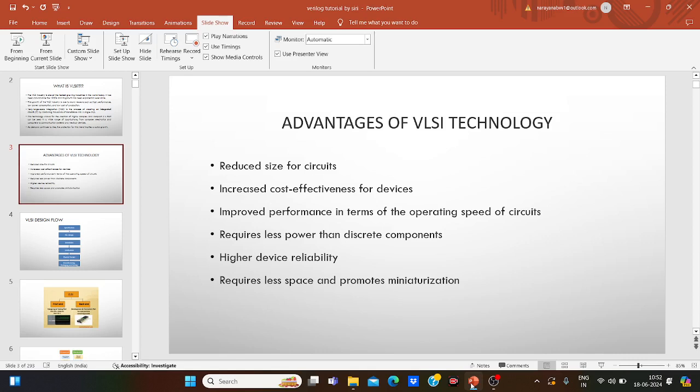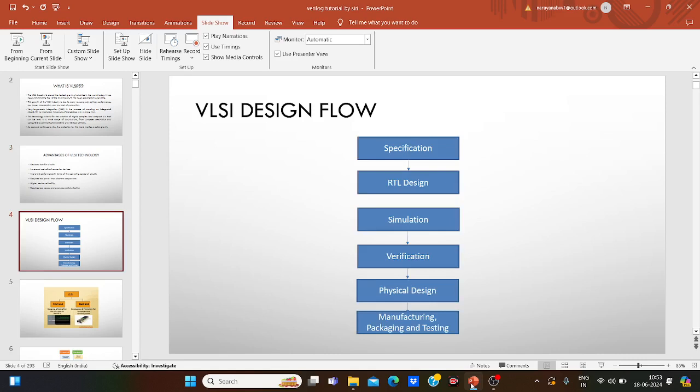These are some of the advantages of VLSI technology: the size of the circuits is reduced, there is higher device reliability, and it requires less power. And coming to cost effectiveness, it is much less. Okay, so these are some of the advantages. I hope you already know about these advantages of VLSI technology.